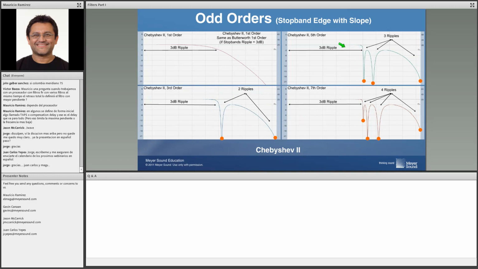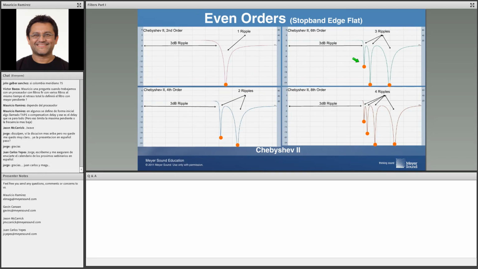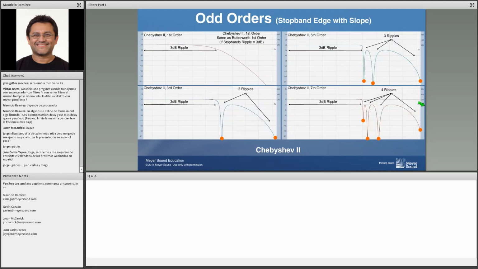3 changes in direction. Chebyshev type 2 order number 5. Let's go flat. 1, 2, 3, 4, 5 changes in direction. Chebyshev type 2 order 7 goes flat. And then 1, 2, 3, 4, 5, 6, 7 changes in direction. Then let's see Chebyshev even orders. Something important is that even orders end in the edge flat, flat, flat, flat, flat. But odd orders in Chebyshev type 2 end with roll off, roll off, roll off, roll off in the edge.